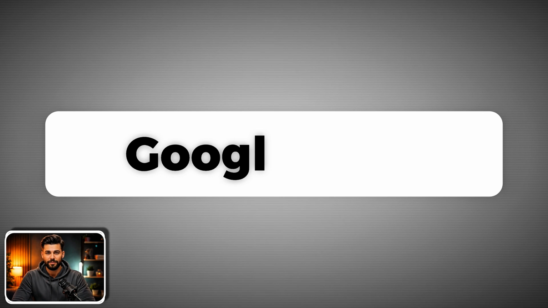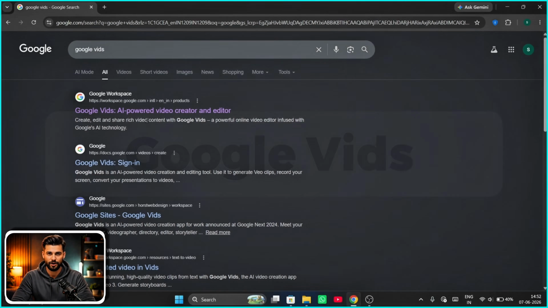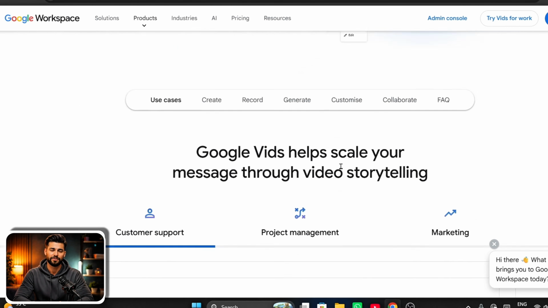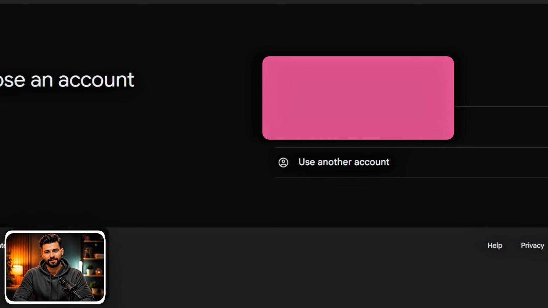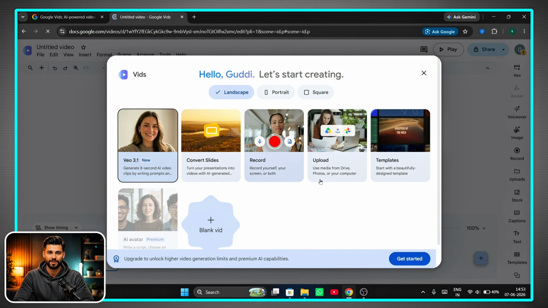Now, the second method I'm about to show you generates videos much faster than any VEO 3.1 platform we've covered so far. For that, open Chrome and search for Google Vids. Then click on the first website. Now, here as well, we'll need to create an account using our Gmail. For that, click on Sign in to Vids. All the Gmail accounts available on your device will appear here. Select any account and continue. After that, you'll land on the home page of the website.